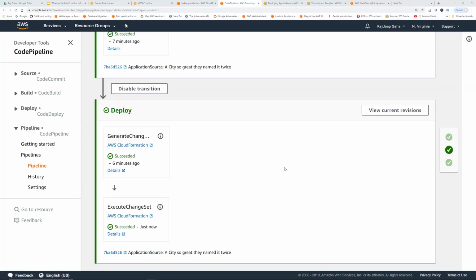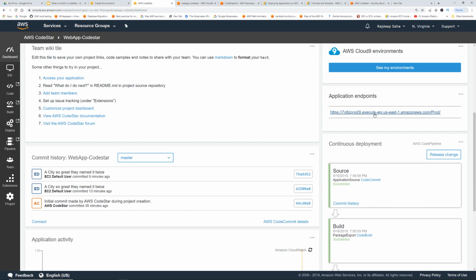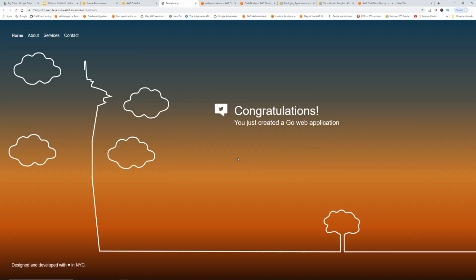Okay, the changes are deployed. Let's go back to the CodeStar console. Okay, I accidentally pushed it twice. So you can see all the changes, all the commit comments are here. Okay, let's try the link now. If we click it, there we go. Instead of Seattle, it's saying New York City.